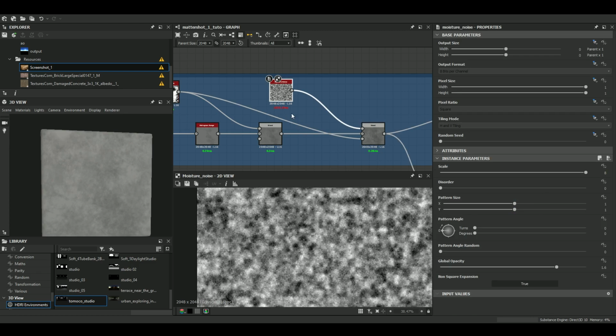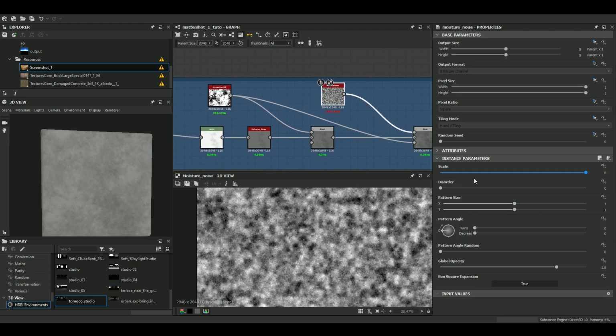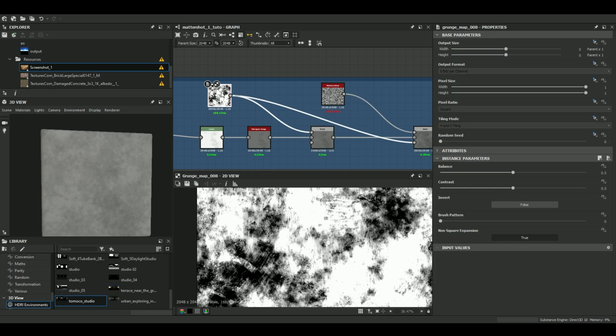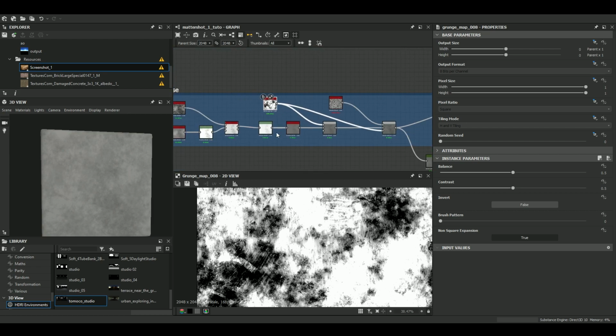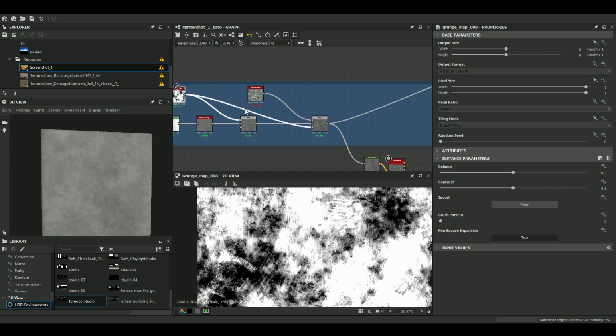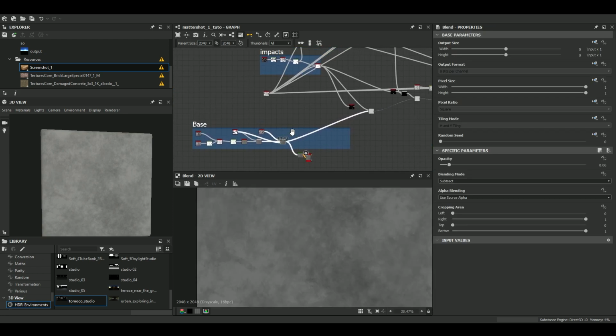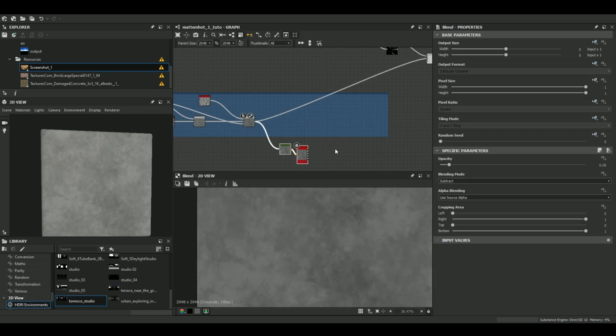So yeah, if you want to just check quickly the values for the moisture noise and this grunge map 8, you can do it. Okay, so we have our base. Let's view the outputs.